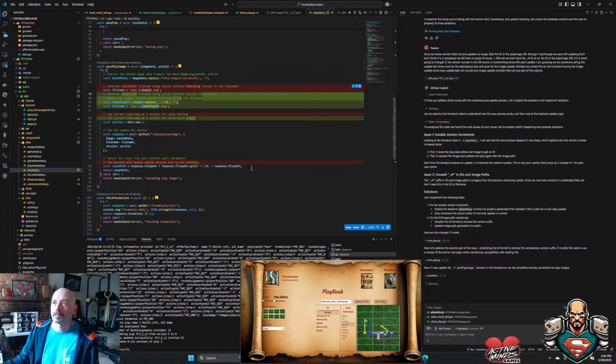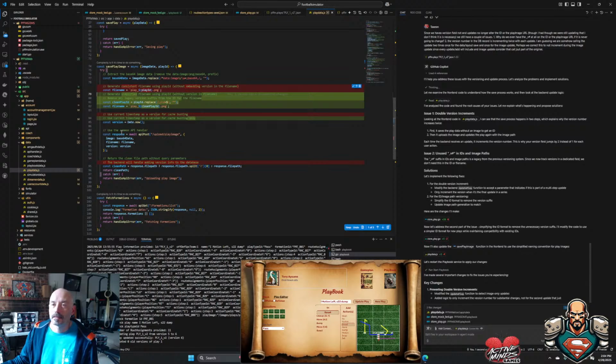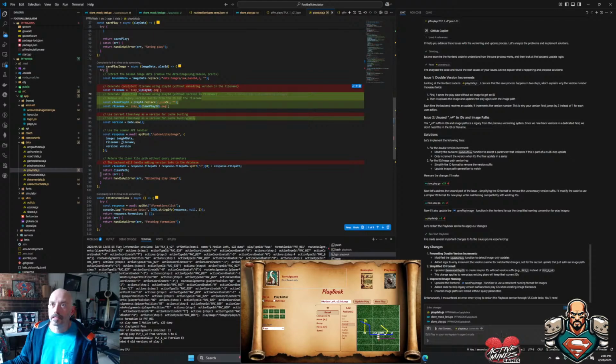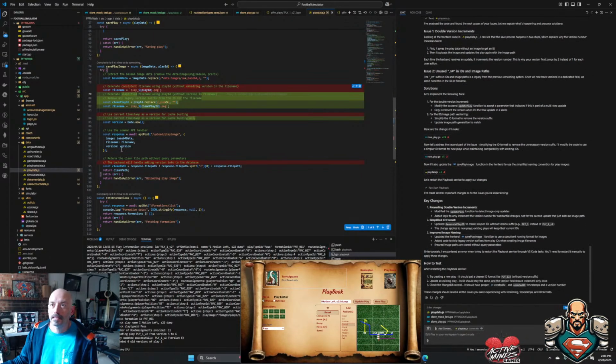Save play. Okay, so what are we doing here? So we're going to get rid of that. Generate simplified file name using play ID without version in the file name. Remove any legacy version suffix from the ID for the file name. Okay. Use current timestamp as a version for cache busting. For cache busting only. The backend will handle adding version info to the database. All right. Looks good.